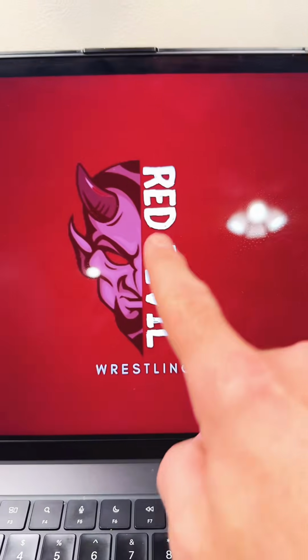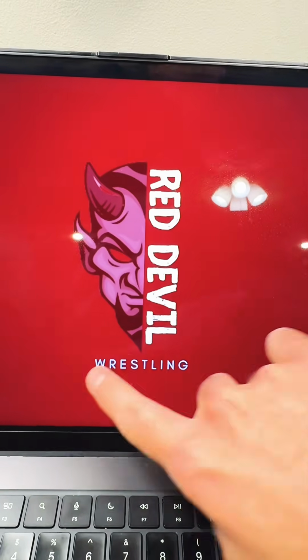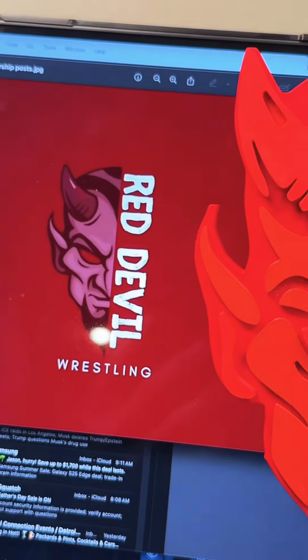So I started with an email from my sister-in-law asking me if I could take their school mascot logo and turn it into one of those giant chains for a wrestling tournament that my nephew is a part of. Now, this is the image that she had sent me, which obviously has the school's logo, they're the Red Devils, and it's wrestling. If you want to compare, that's the end result, and that's what I was given to work with.